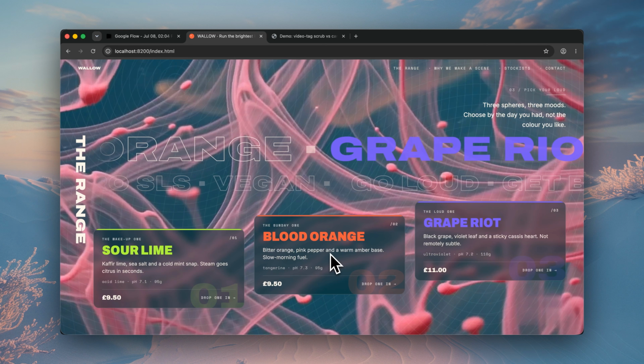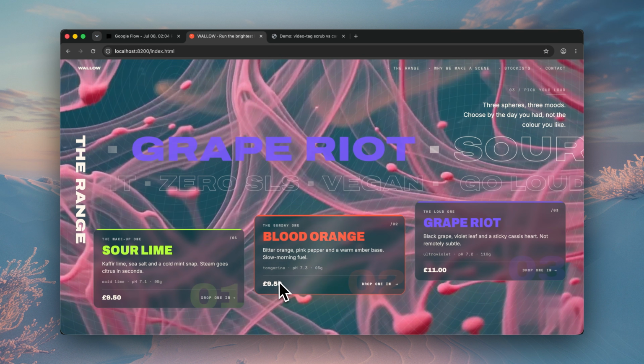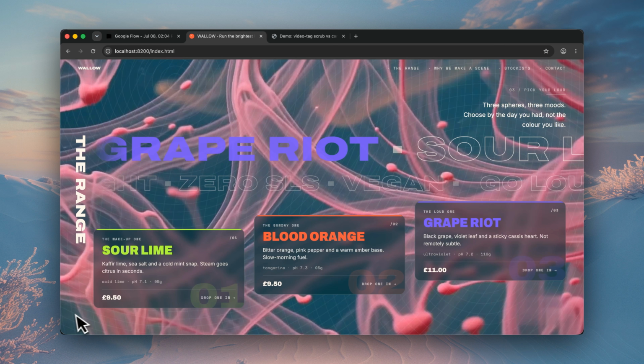Now on the product cards, as I move the cursor over one, it leans towards me and a soft band of light slides across it. It's just a small tilt that follows the pointer. It never touches the page layout, but it makes the card feel like a real object you could pick up.